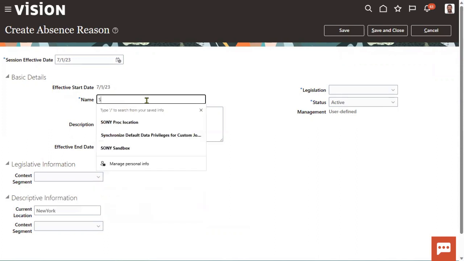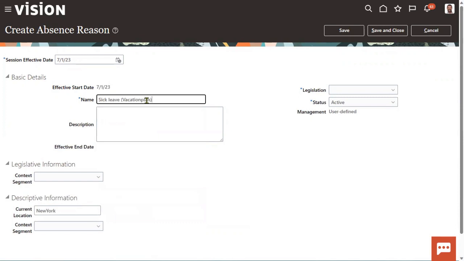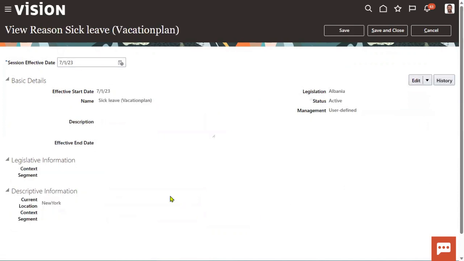Like this, the transaction can be saved. So when we want to add additional fields in the page, we'll be using the descriptive flex fields. This is about the extensible flex fields here and descriptive flex fields here. Thank you.